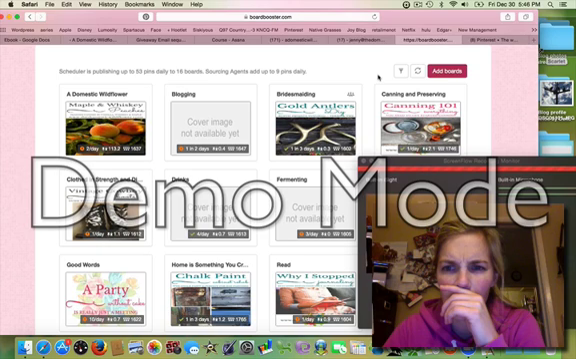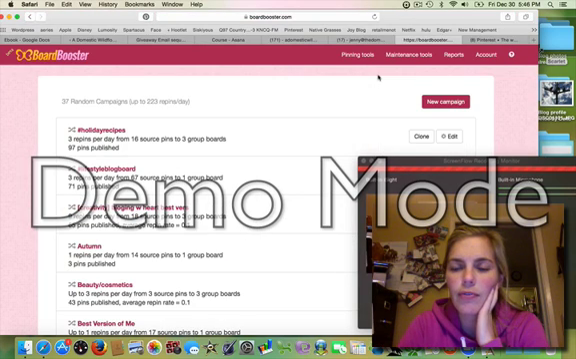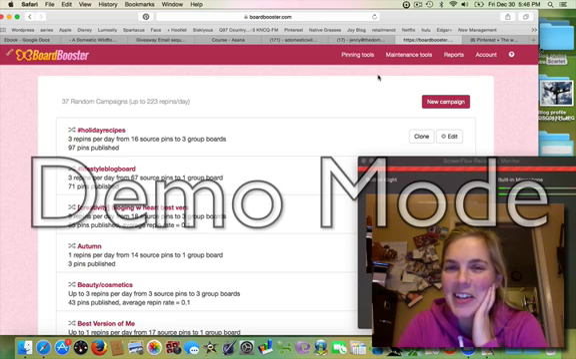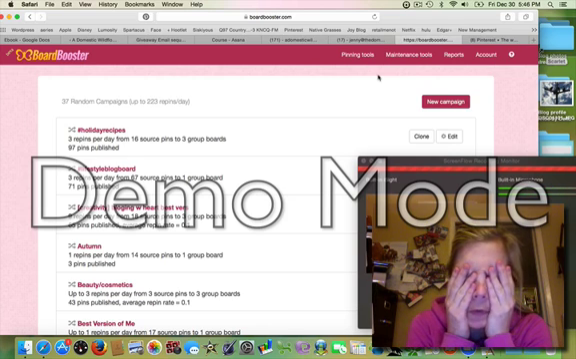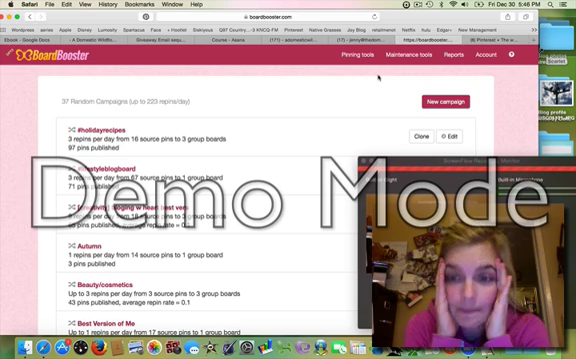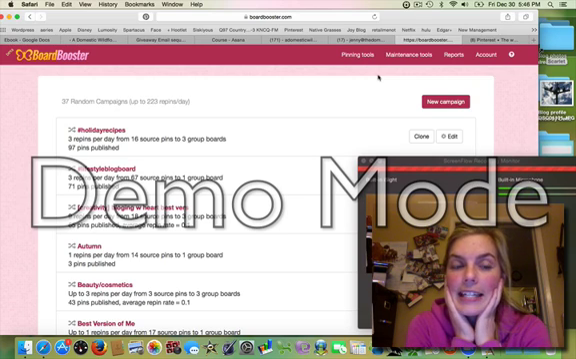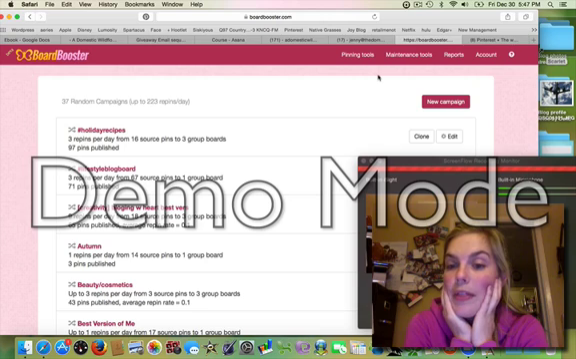Creating a campaign is where I create a pool or collection of pins that Boardbooster, it's kind of like scheduling. It seems like it's one and the same, but it's not. So I've created lots of random campaigns. Random means not a high degree of specification on my part as to when the pins go out or what pins go out. But I'll show you what that means in a moment.